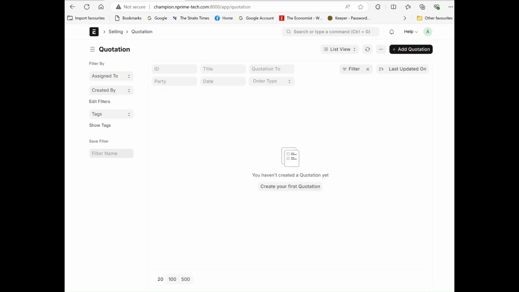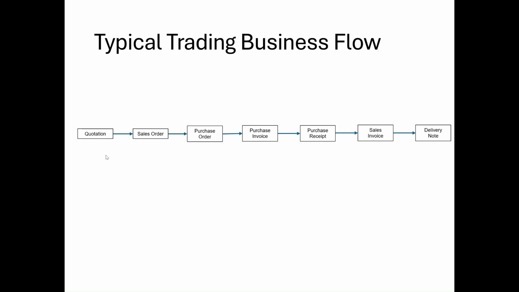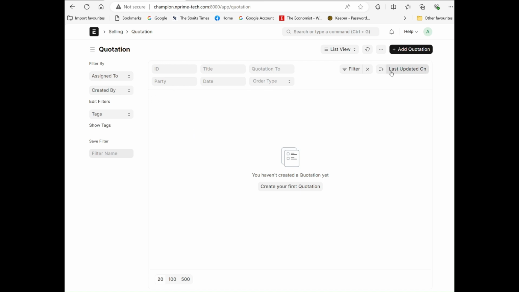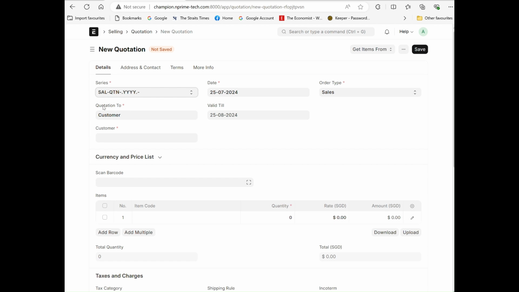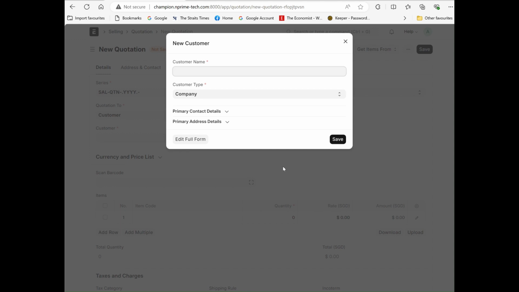So we start off with a quotation, as shown here. And it's empty. Create the first one. Say we want to sell to a customer. And like I said, it's an empty system. We don't even have a customer. So let's create one. We create a customer, say, customer A.